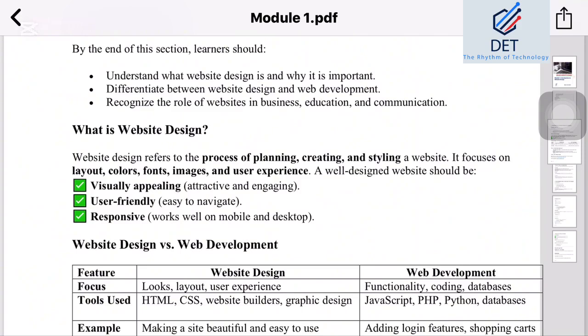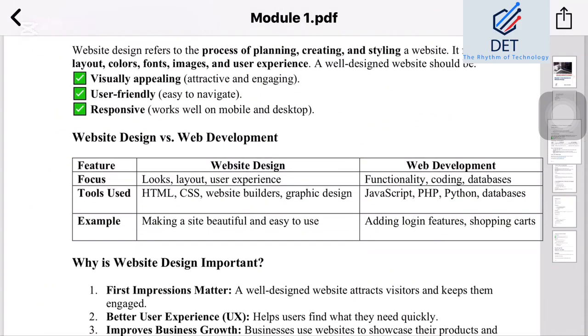So a well-designed website basically needs to have the following. Number one, it needs to be attractive, visually appealing. It needs to be easy to use. At the same time, it needs to be responsive, meaning it should work on any device, be it mobile, be it desktop.